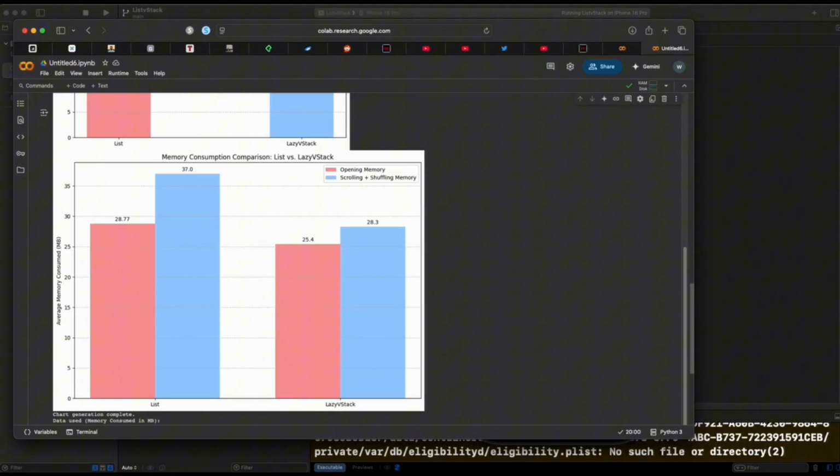LazyVStack would be a preferable choice when you are particularly interested in data-critical apps where memory consumption is a big concern. Maybe you're dealing with a large data set or you want it to run smoothly on older devices. For example, if you are supporting very old phones, like the iPhone 7 or however far back you can go when you are watching this, consider using the LazyVStack because it is less taxing on your memory.